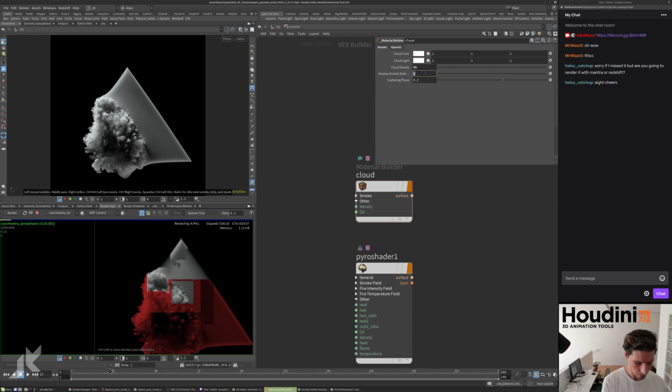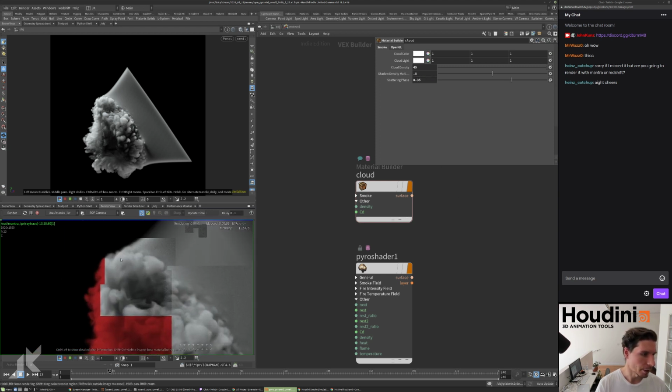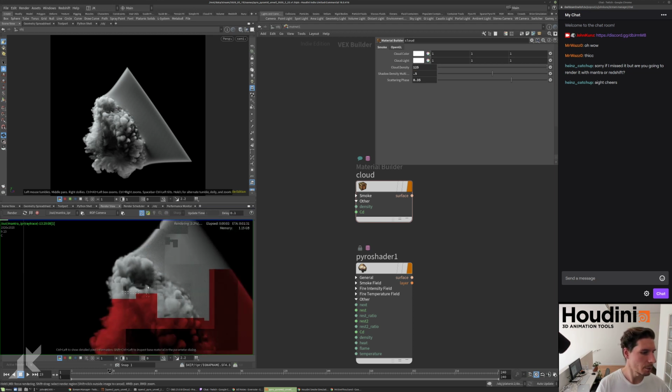Then the shadow density, like that shadow contrast that I was talking about. Scattering phase, because this is a cloud, they preset it to 0.2. You could go even higher to get a little bit more of a rim kind of light effect or something like that. Play around with that density. Maybe like 85.